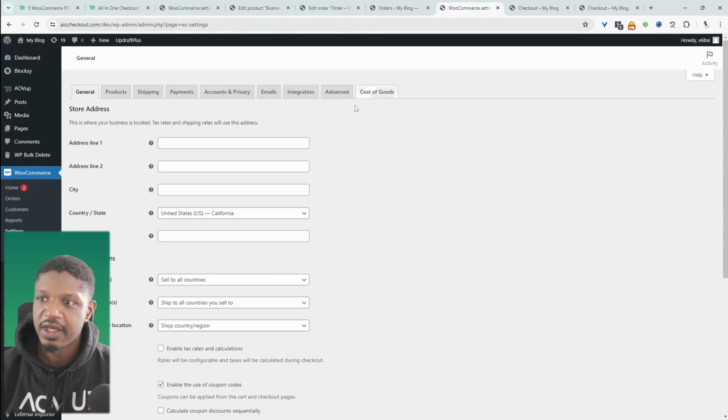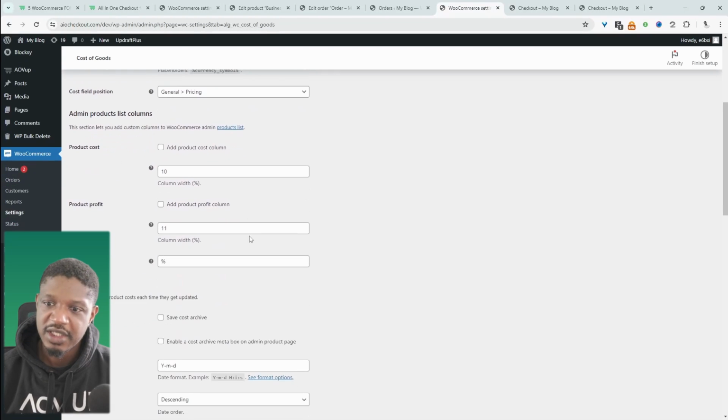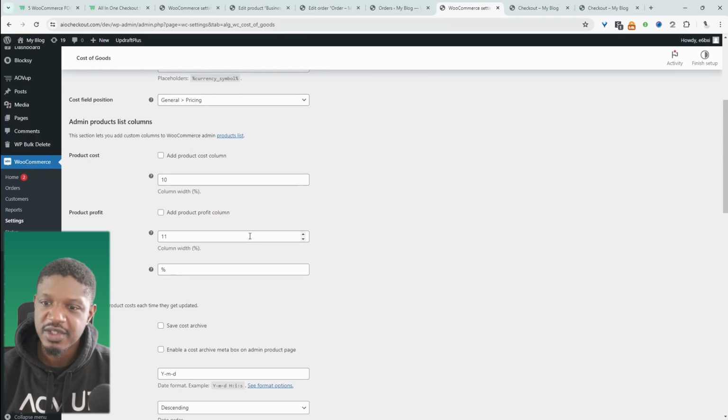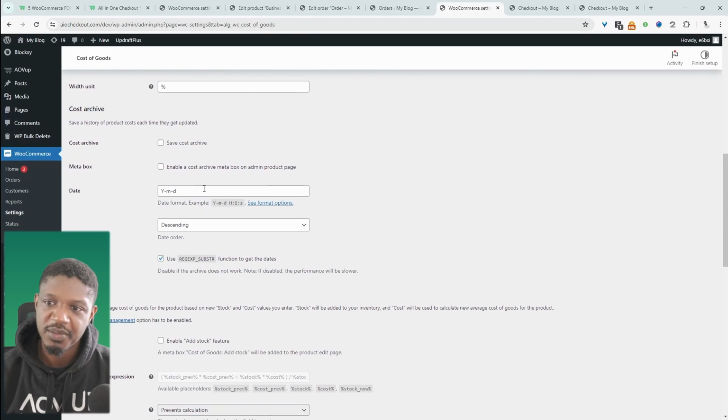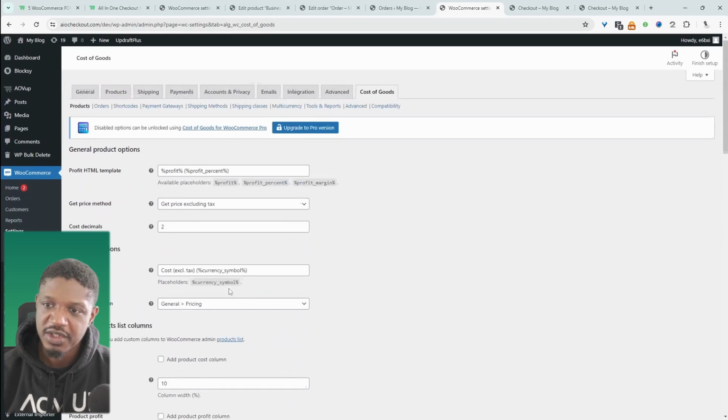Here we'll see this tab, which is cost of goods. So we'll click on it. We can customize the HTML template. We can choose how to get the price. Currently my store is set up to display the price without tax and decimal places. Again, a lot of this is self-explanatory, so I'll let you go through and configure it accordingly. Once you're happy with everything, just hit save.